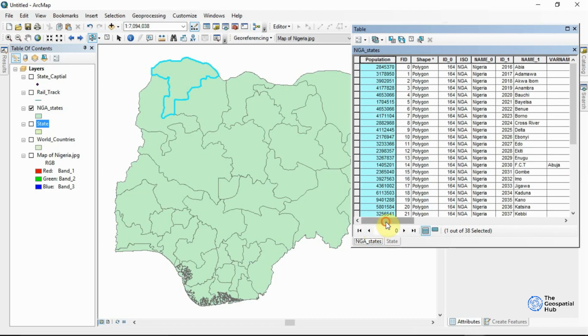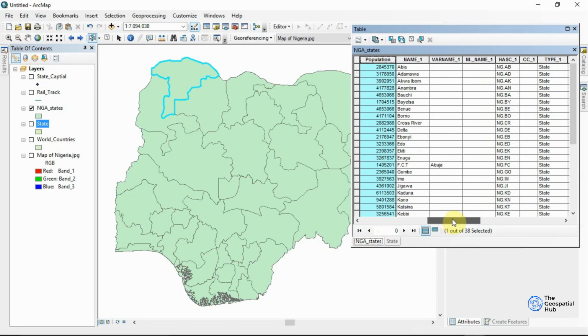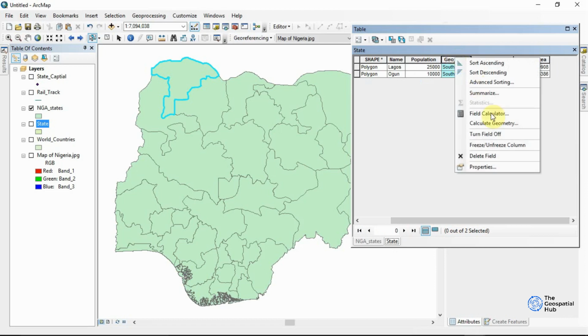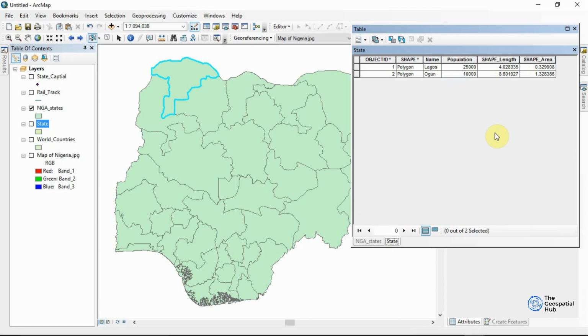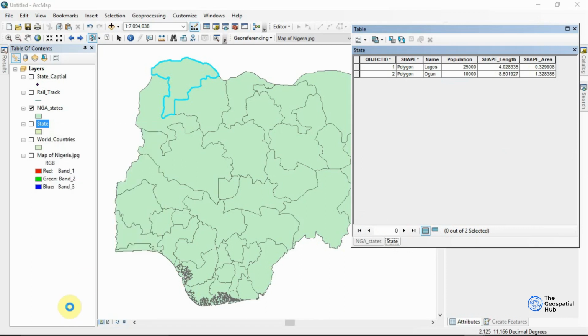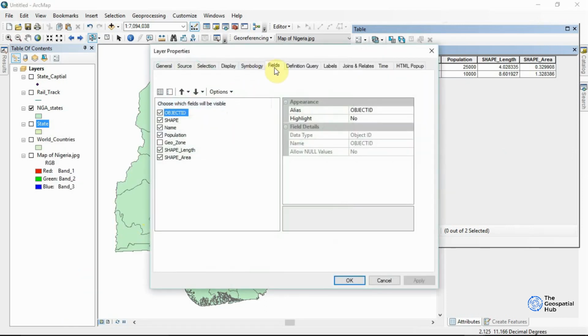And there are some fields we are not necessarily using a lot. So let me explain that with this state. So say I'm not using a particular field, say the geozone. I can right click on it and I can turn off the particular field. Now to bring back this field, I'll right click on the states and go to the properties. Then I'll go to this tab fields.